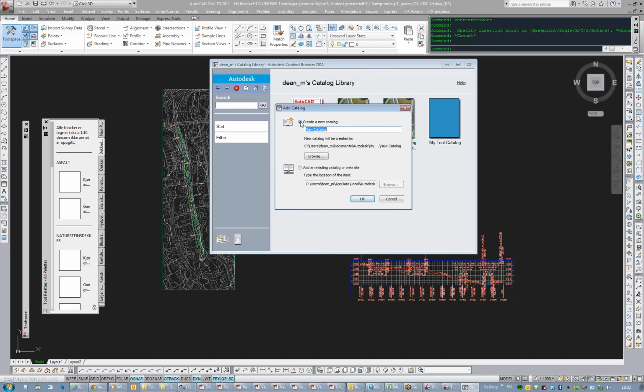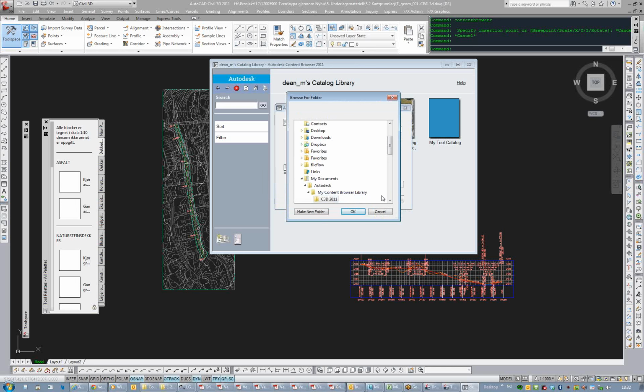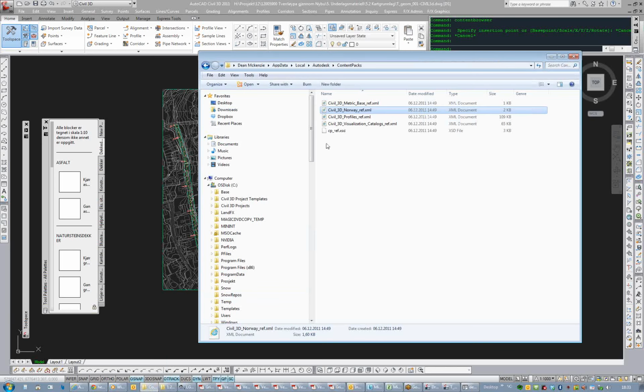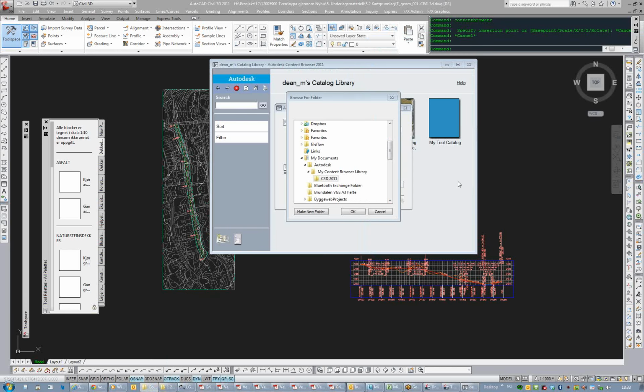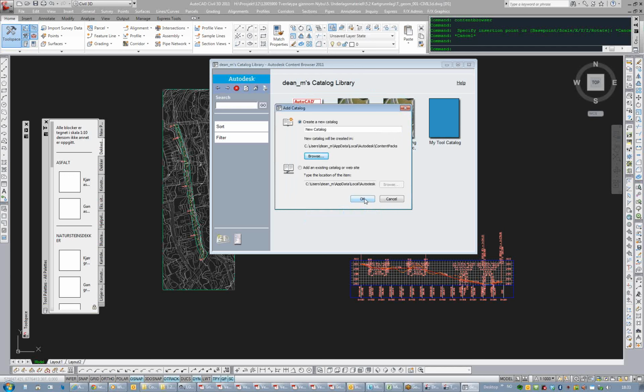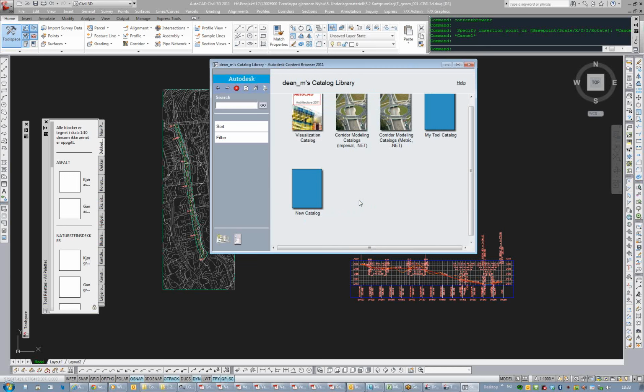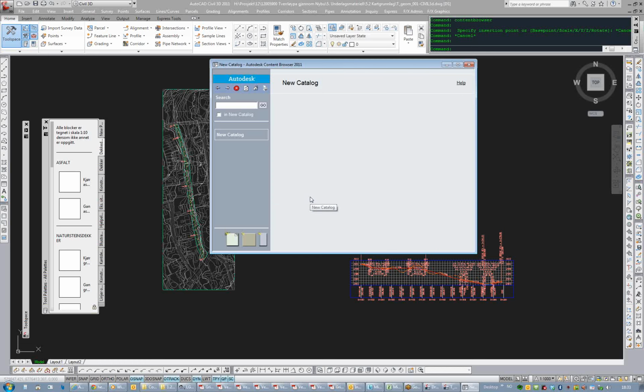So, okay, new catalog. Browse. Find where they are. That was Local, up there. Autodesk. It's app data. So you've got to go through C, users, local, Autodesk, content packs. Okay. And okay. There's your new catalog. Now if you open that, there's nothing in it.